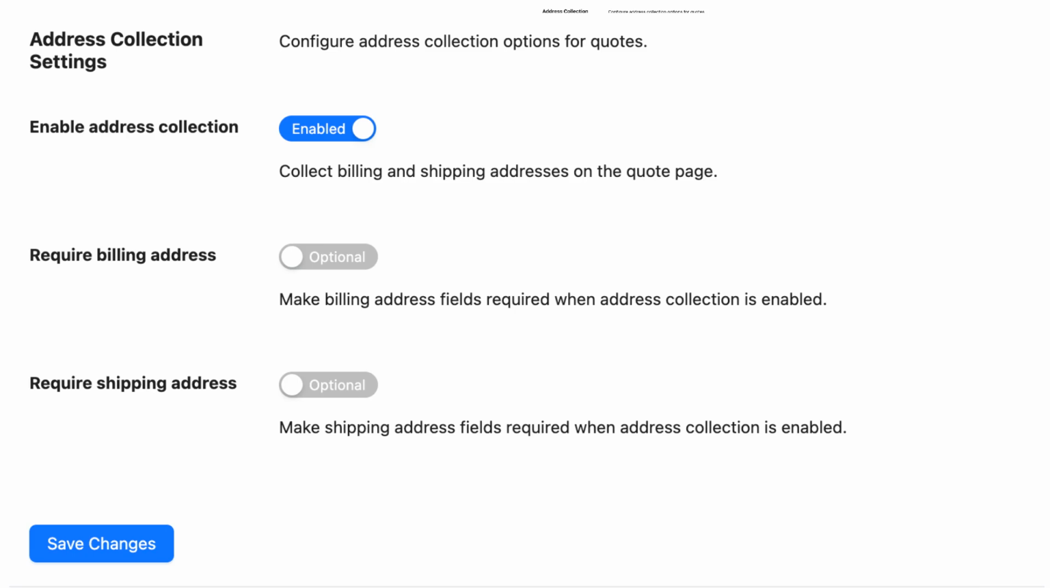The last section on the New Quote Page tab is Address Collection. By default, this is disabled. Quotes don't need a shipping address to be submitted. If you turn it on, billing and shipping address fields appear on the quote form, and you can make each one required or optional. I find this useful when I want delivery details captured up front, so I can factor in freight costs when I send back the approved quote.